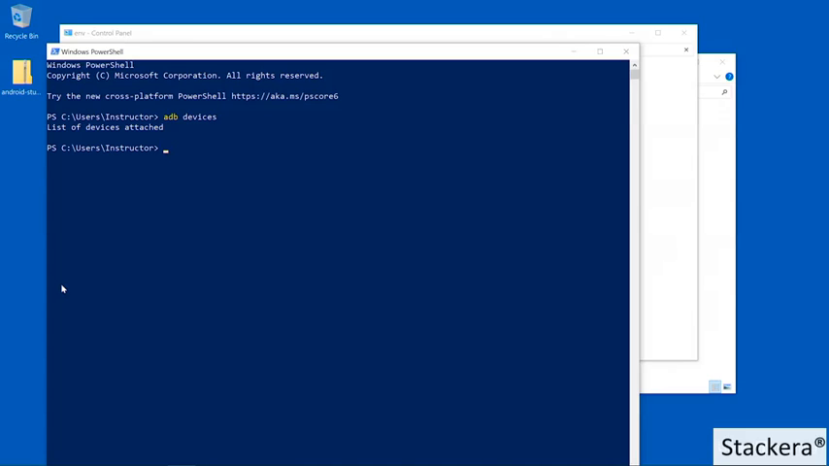I see the prompt "List of devices attached," and I haven't attached any devices yet, so that's all I see. But importantly, I'm not seeing any feedback that says I can't run the command. So on Windows, that's all you need to do: adding the Platform Tools directory to your path, and now you'll be able to run any of the commands that are in that directory.